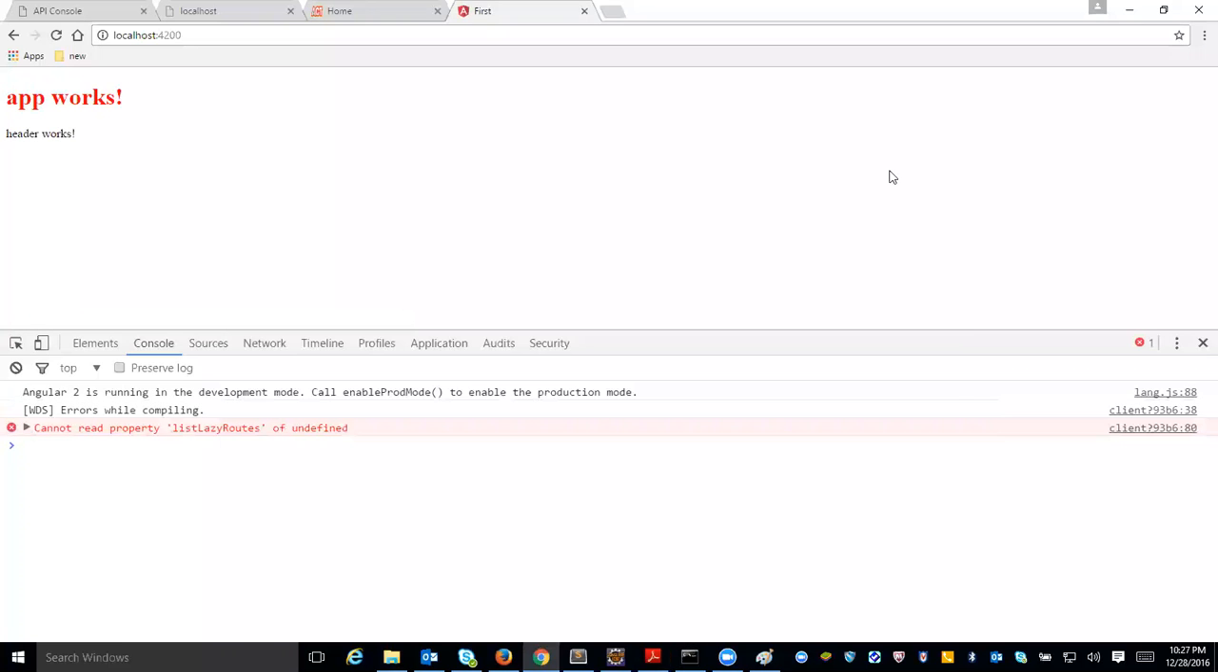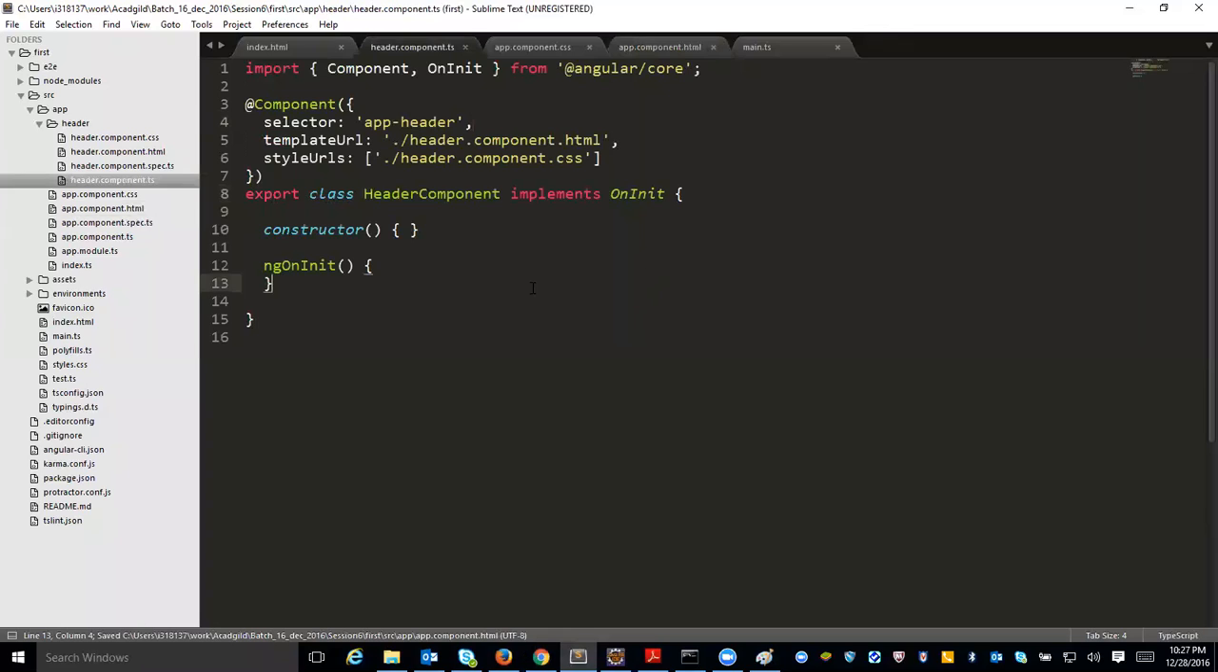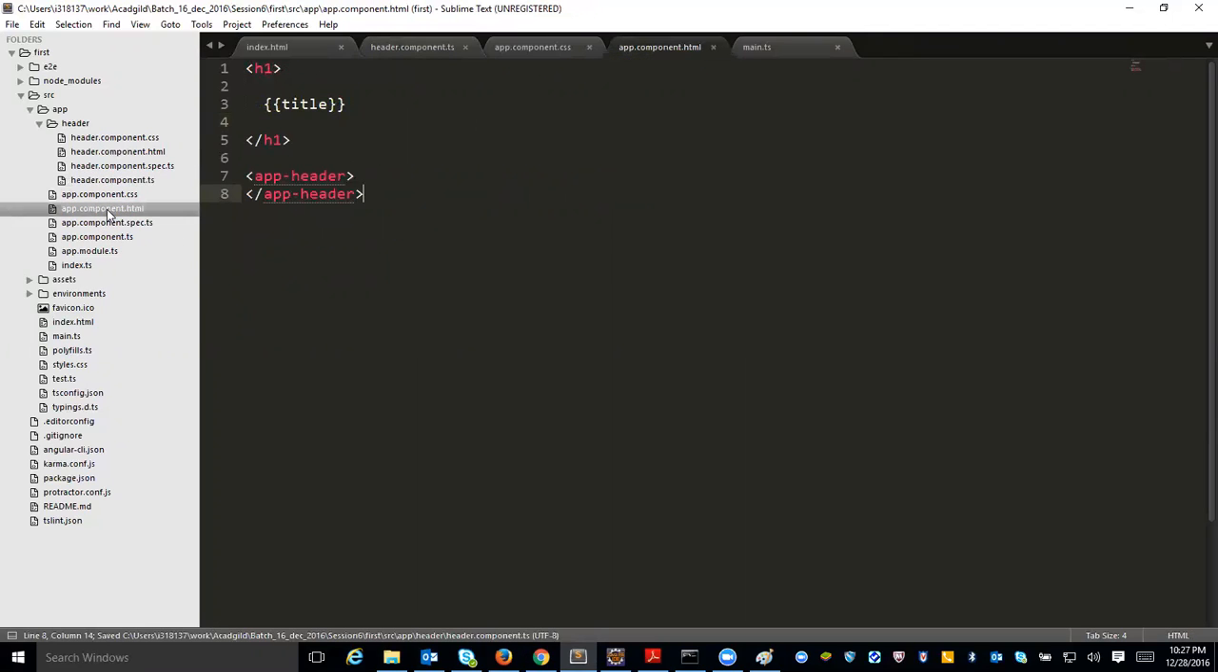You can see here it shows header works. How is it showing header works? So what I did, I created this header component. I picked this app-header, copied it, and put it inside our main root component. I just wrote it as an HTML tag, app-header, and then closed the app-header.